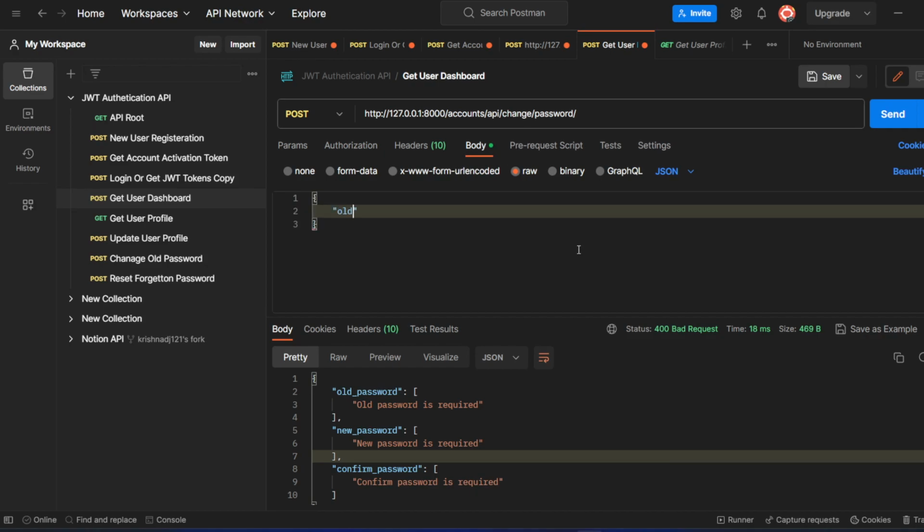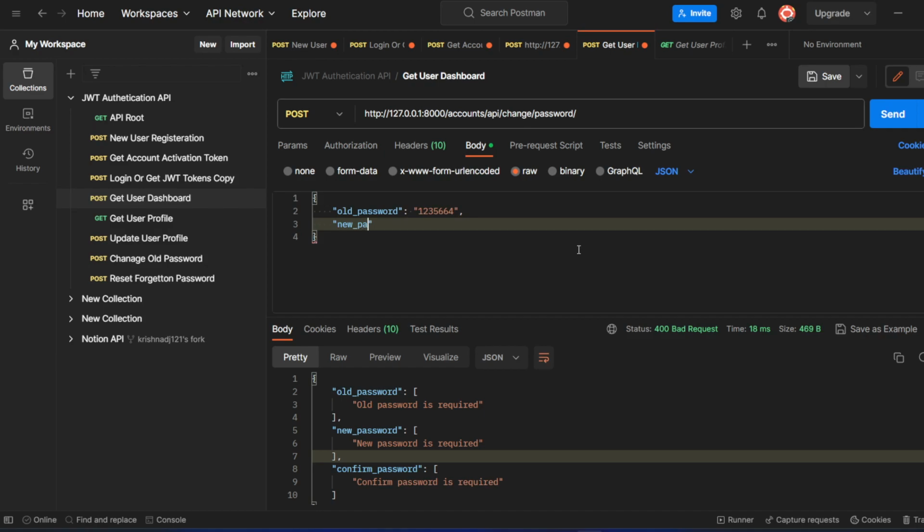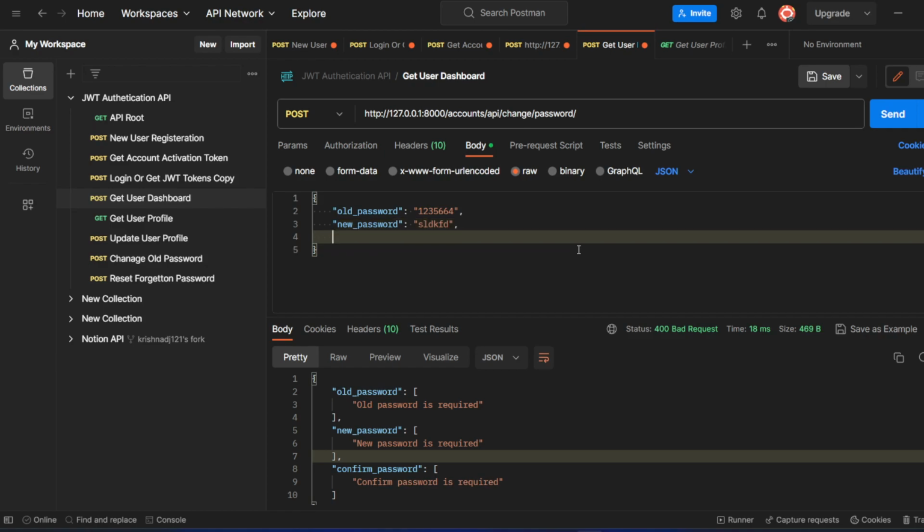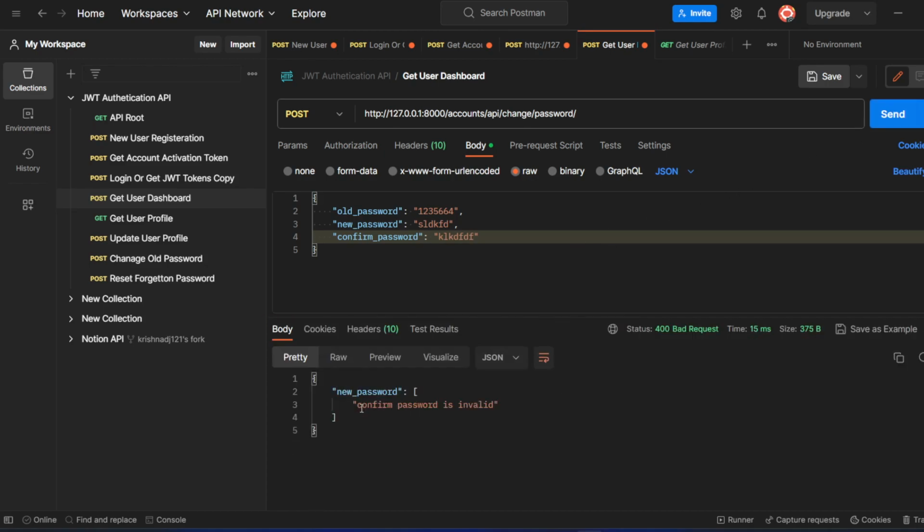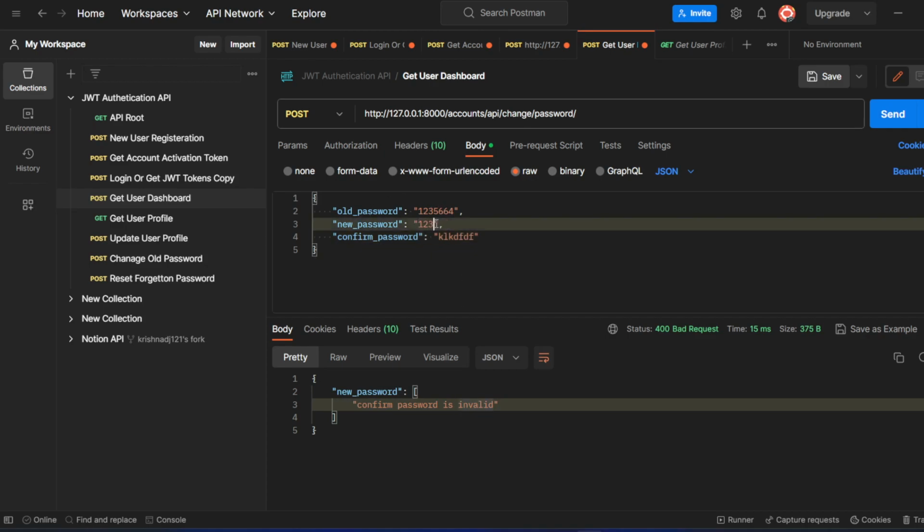So let's say our old password, we are giving some random old password, and after that we have to give the new password. So some random new password. Then we also have to confirm our password. So confirmation of password. So let's see. Here first of all, confirm password is invalid. So let's give some valid password this time.